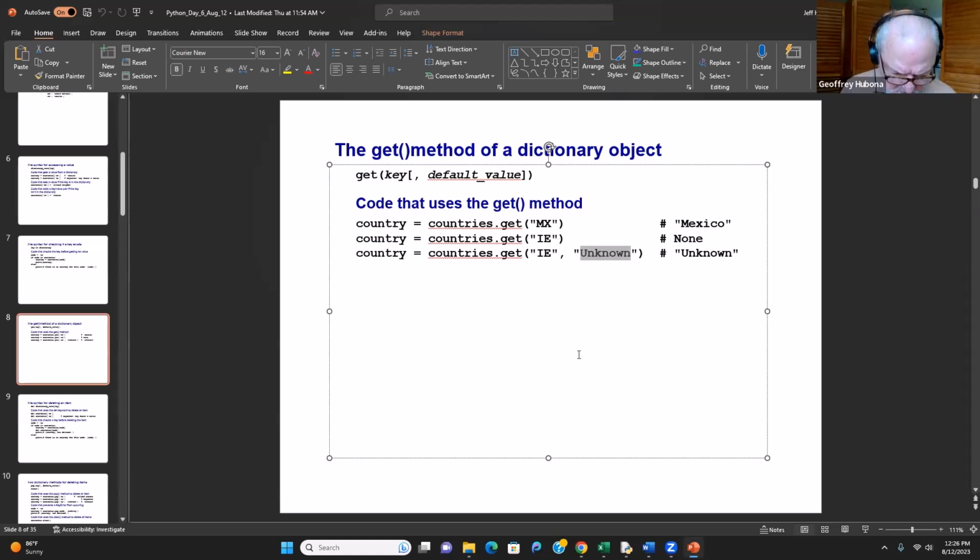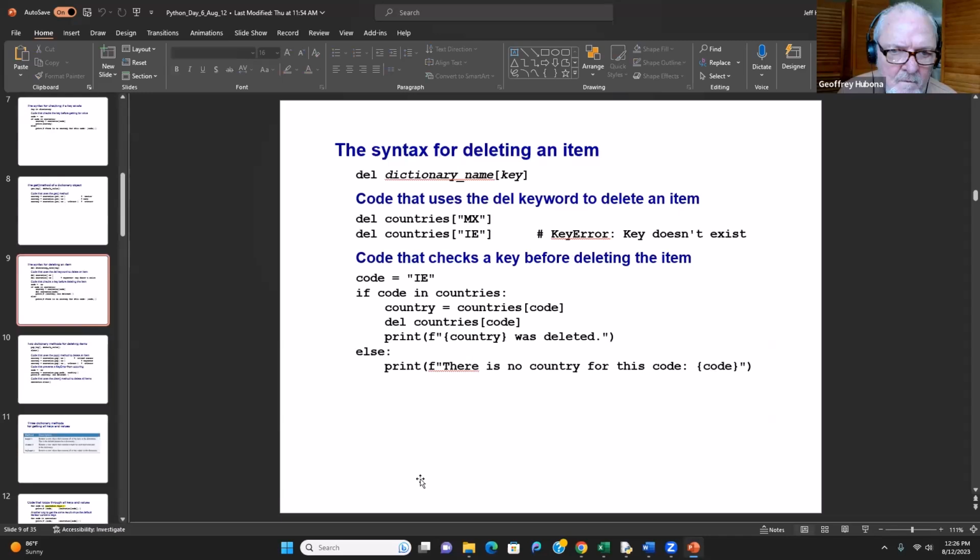So this is another way to access an item, the get method. The advantage of the get method is it does not raise a key error if the key doesn't exist. Instead, by default, the get method returns a value of none if the key doesn't exist. Okay, but as I mentioned, you can change the return value to whatever you want by putting something into that optional default value. Here's the syntax for item.